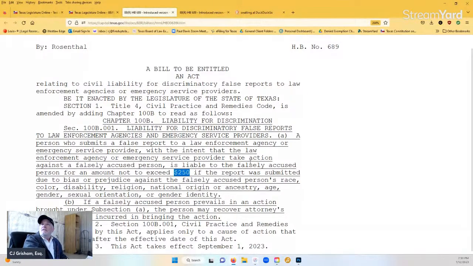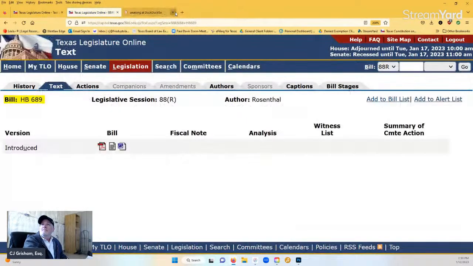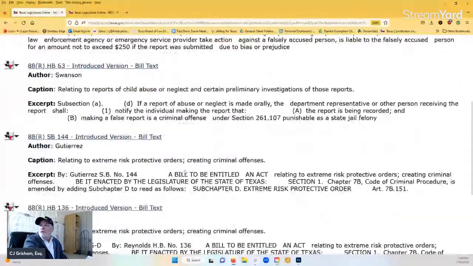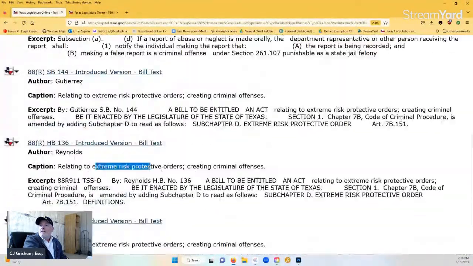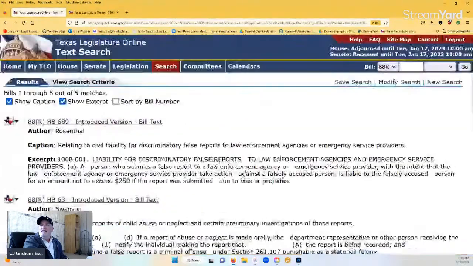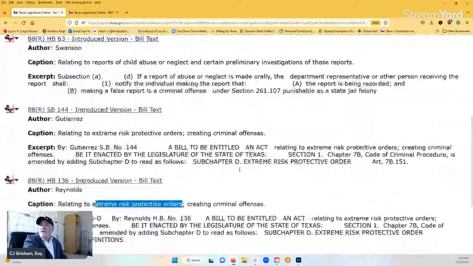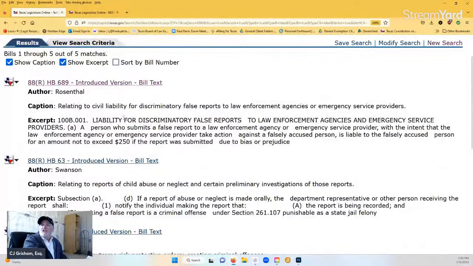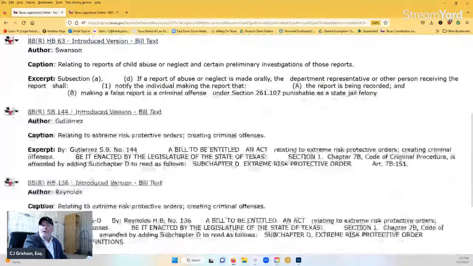All right. So I've added that bill. Let's see, what else did we see here? Child abuse, extreme risk protection orders. Oh, so a lot of ERPOs in here. In other words, red flag laws. So those are the only ones that have to do with discriminatory false reports. I'm going to have to come back and look at these.